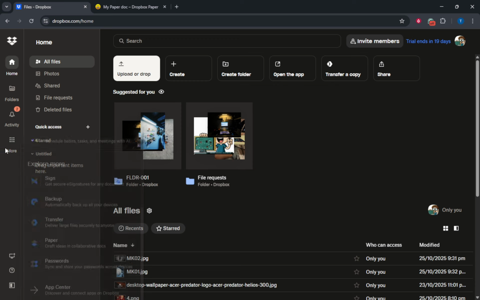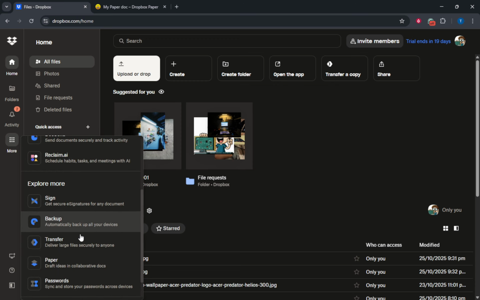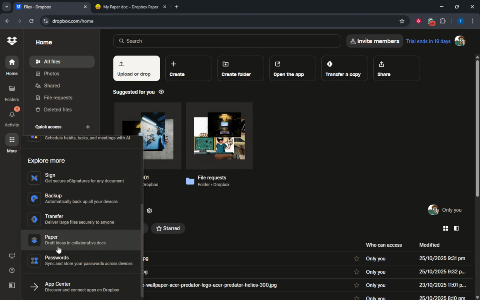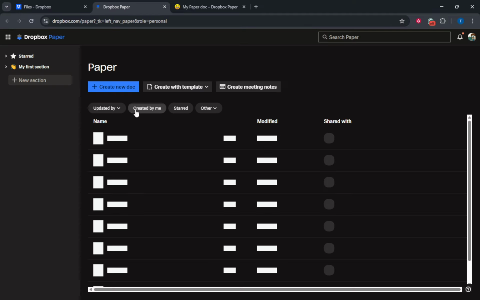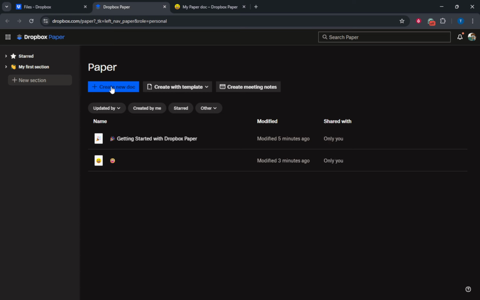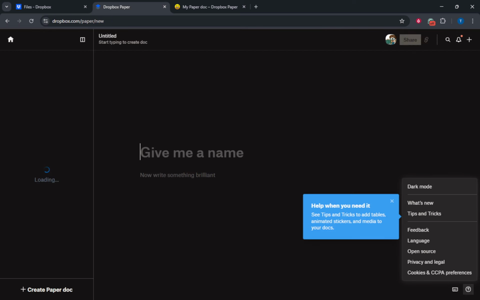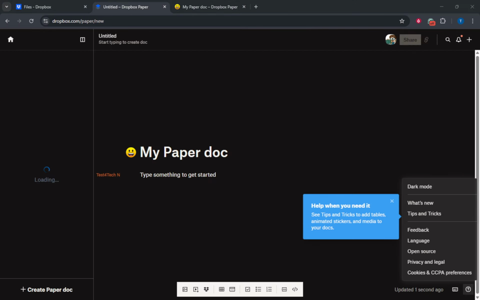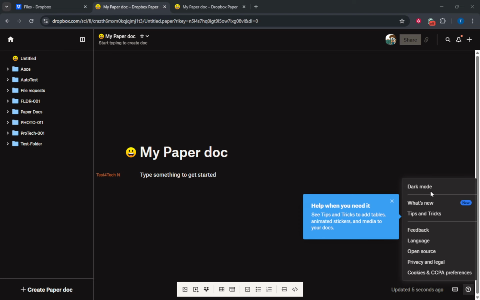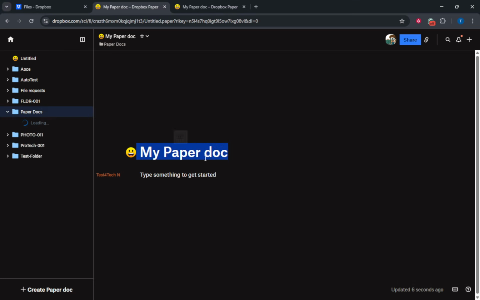With Paper open, you're ready to create your first document. Simply click on the Create New Doc button, or if you see a plus sign labeled New, you can click that too. This action will open up a blank paper document where you can begin to craft your content. Start by entering a title that captures the essence of your document. This helps organize your work and makes it easy to locate later.